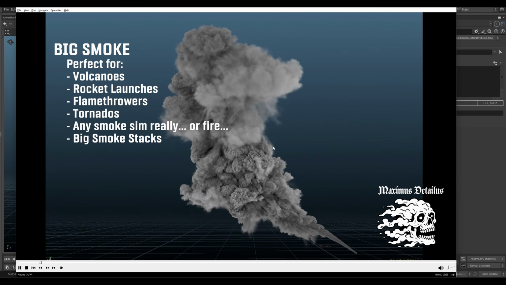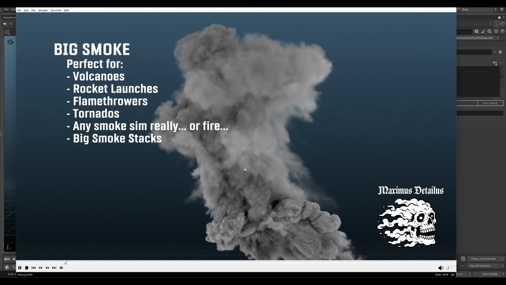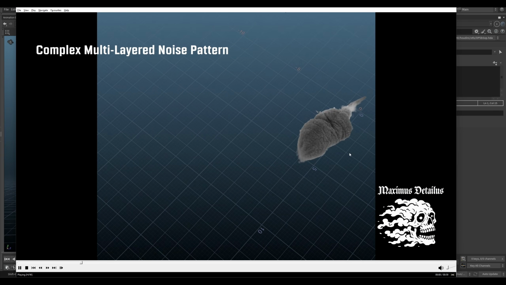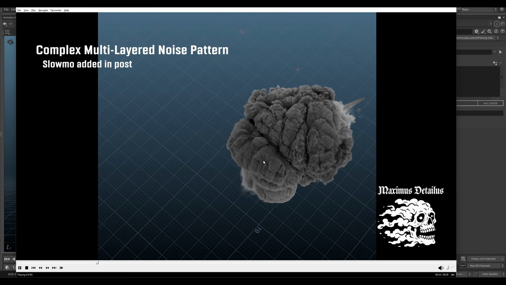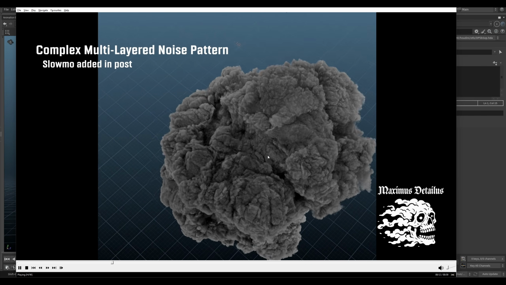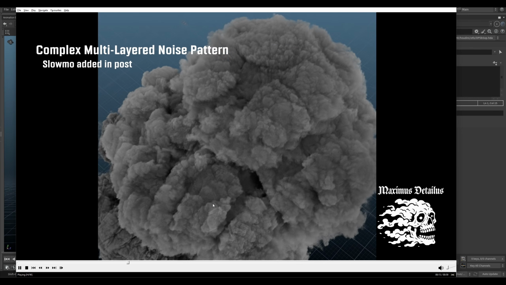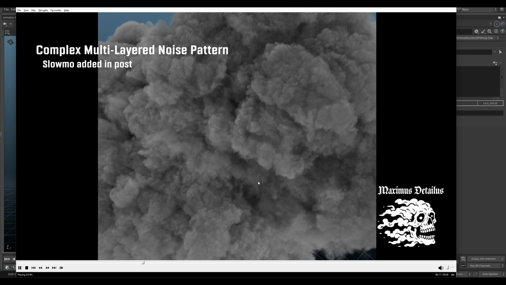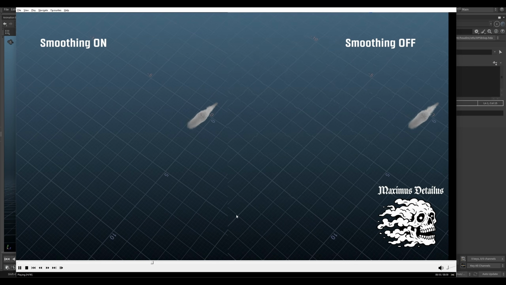But today I want to give you a demo on how Maximus works and why it's useful. When I started creating the tool, I thought, this is really giving me almost the maximum amount of details that I can get out of Pyro. So that's why it's called Maximus Detalius. I just thought it was a funny name.